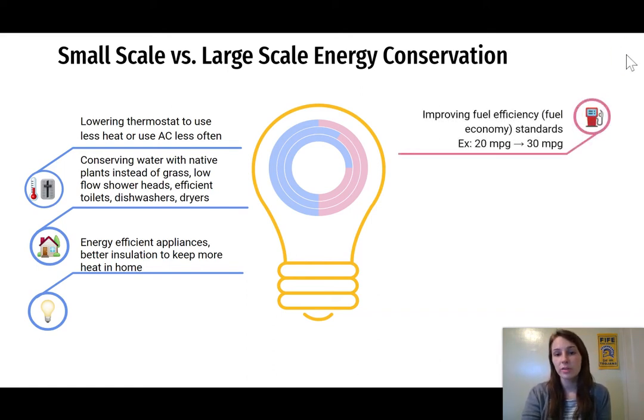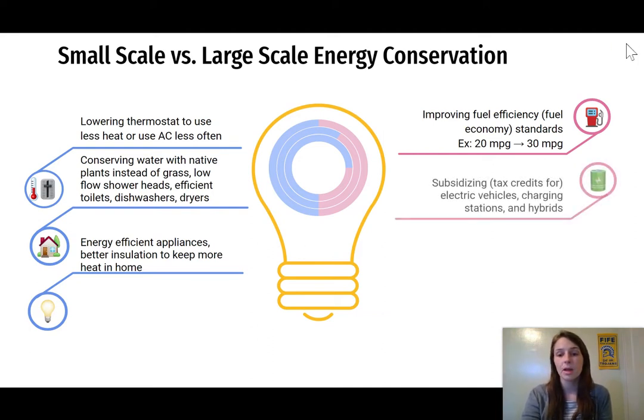For some large scale things that can be done on a more country level, on the right-hand side here, are doing things like improving fuel efficiency standards. So instead of having the standard for fuel efficiency be 20 miles per gallon, if you get 30 miles per gallon, then that's going to be less gasoline that cars are going to need to get by.